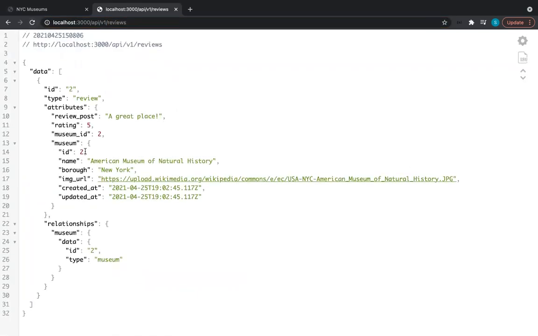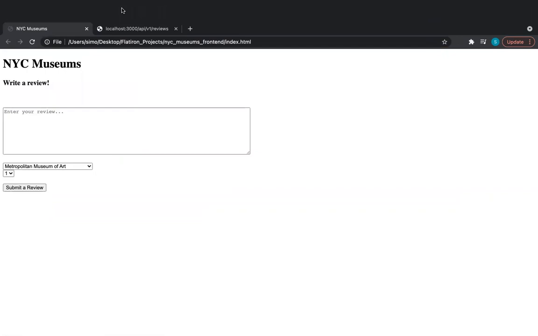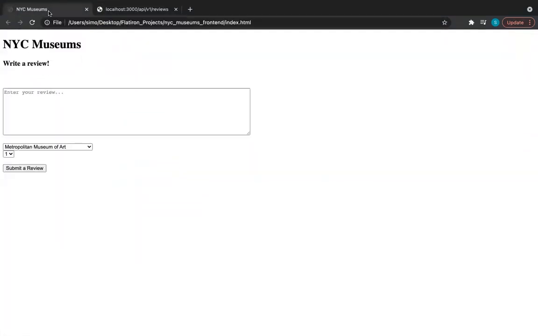Refresh, and it's gone. We'll do the same thing for this one. It's completely gone. There you go. That was my walkthrough through this very simple app.